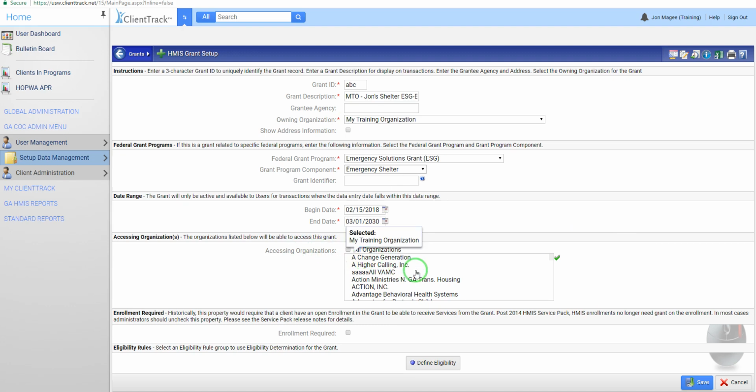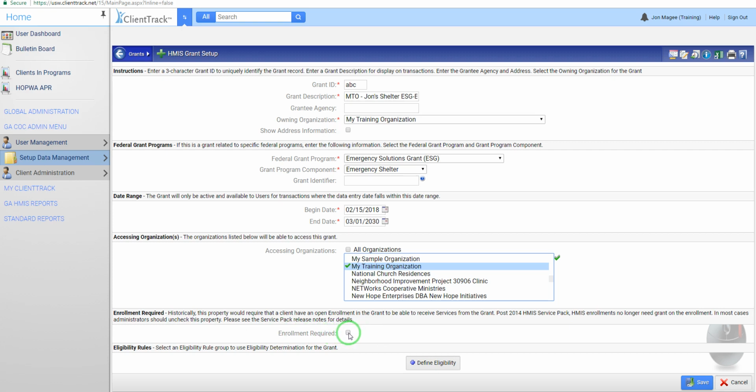Next we have accessing organizations. By default, it's automatically going to have my training organization selected because I am logged in as them, but it would allow me to select other organizations here if I needed to. This option is just for historic reasons, so for our implementation, you should always leave that unchecked. And then just like on the project setup screen, define eligibility is not anything we are currently using, and it would require a system admin to even set this up properly, as a CoC admin would not have the permissions set up in the system, so this is something you can disregard. So now that we have set that, I can go ahead and click Save.